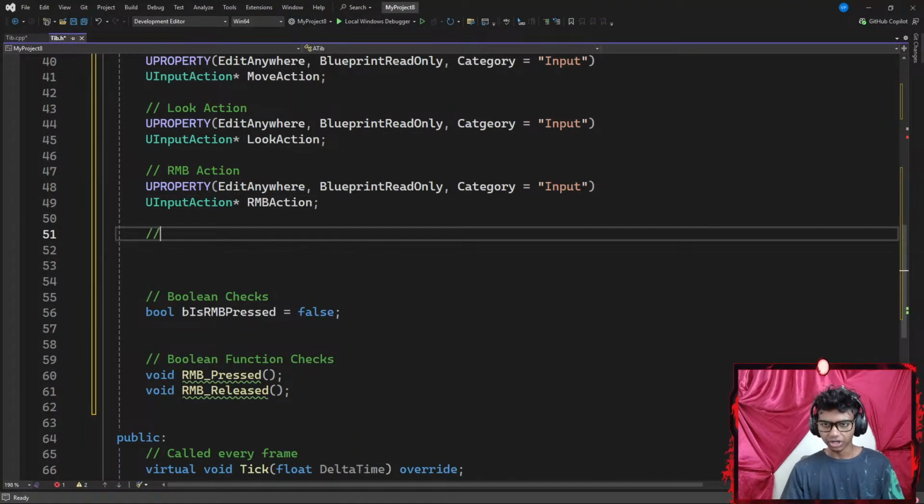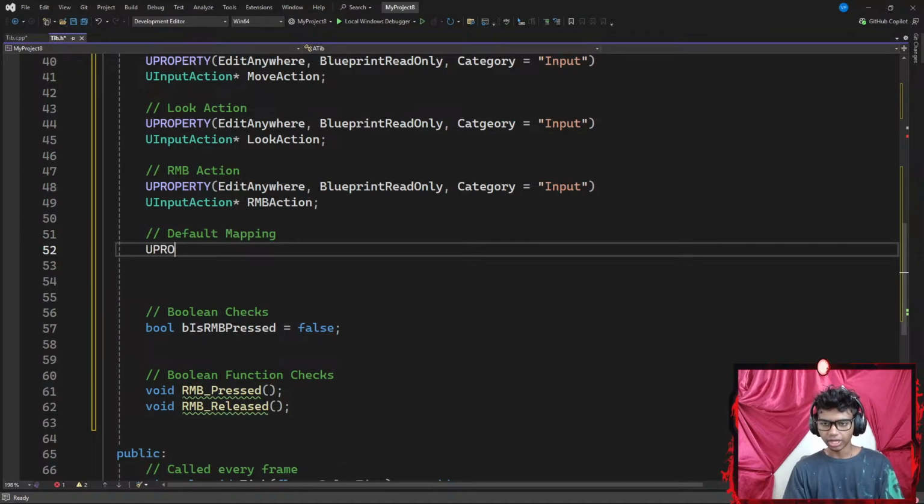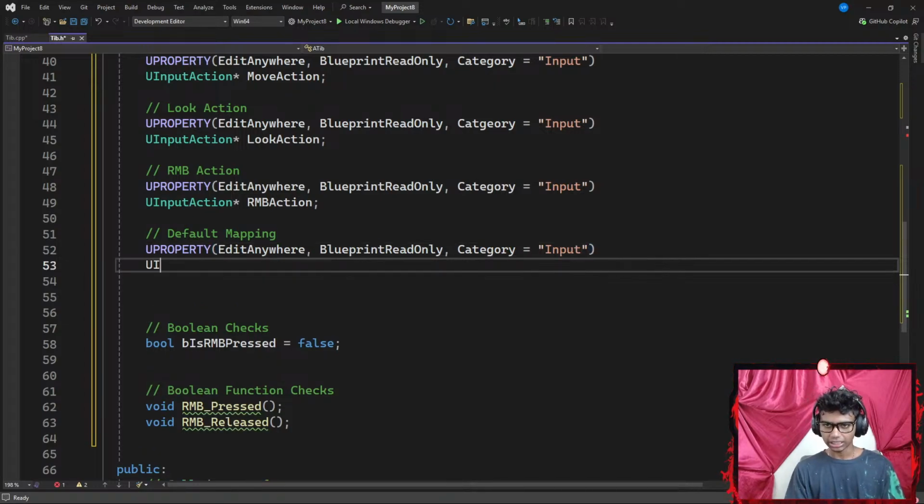So I'm gonna go down here, add a comment that says default mapping. There I'm gonna create a UPROPERTY with a pair of parentheses. There I want my default mapping. I want to be able to edit it anywhere. I want it to be BlueprintReadOnly. And lastly, I want my category to be equal to something like Input. Perfect. Then I'm gonna create something like a UInputMappingContext, let's go with something like MappingContext.